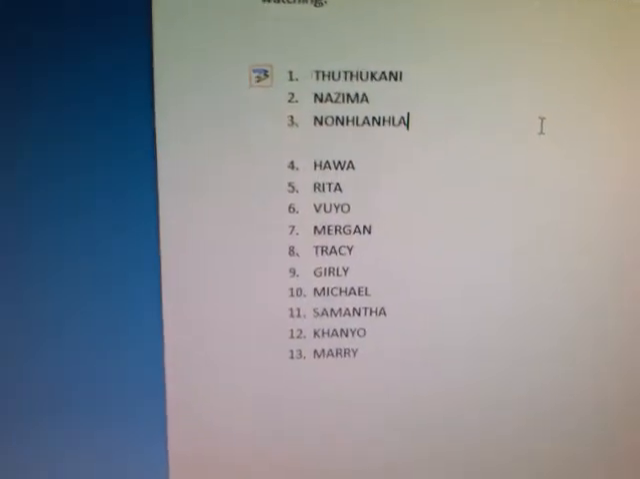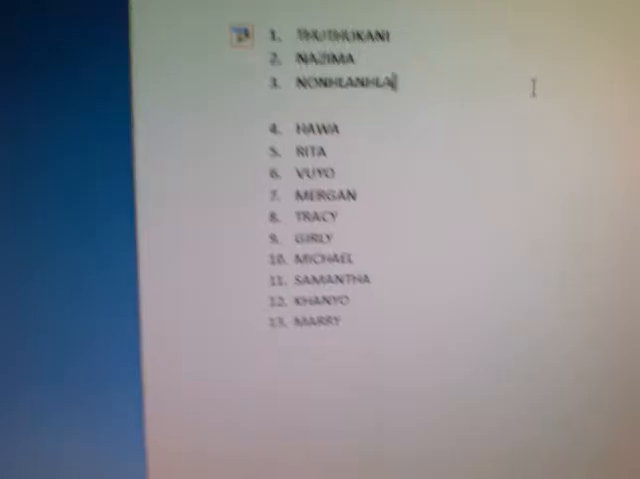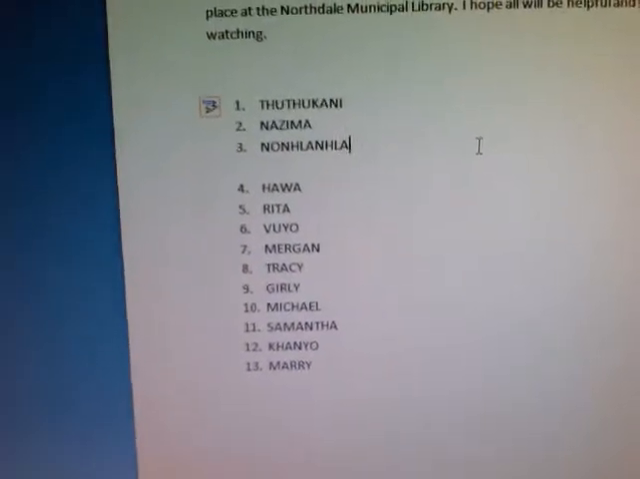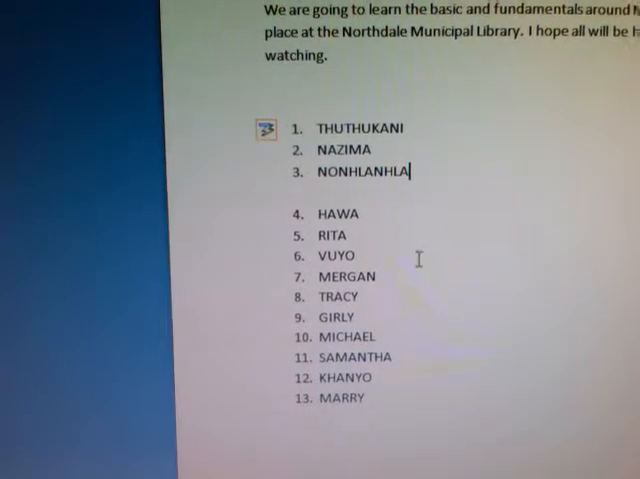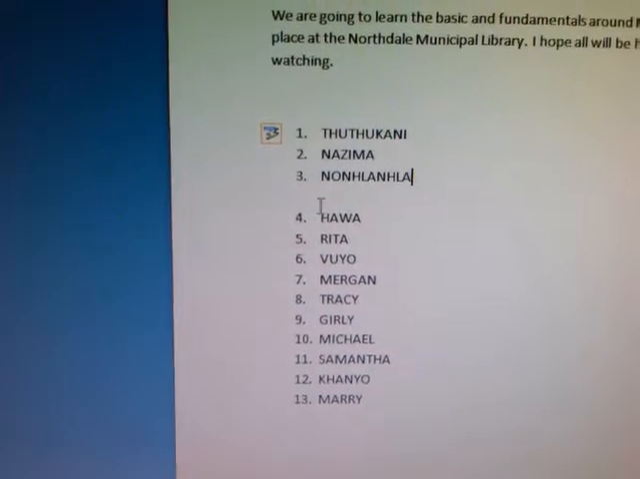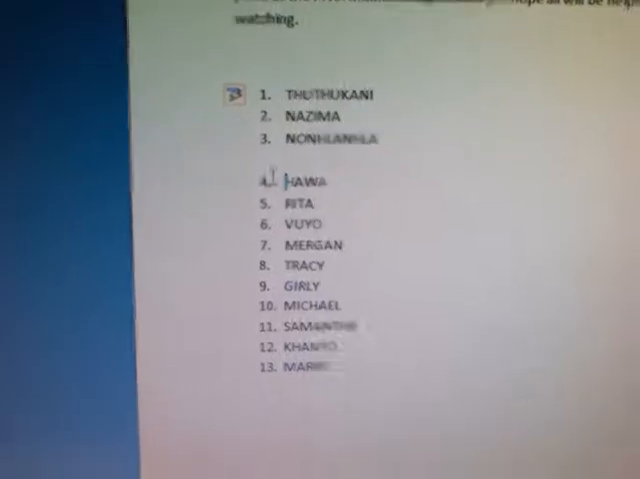Okay, there's another way of numbering all the names. Just highlight all of the names and then right click, then select numbering and select the format of your numbering you wish.